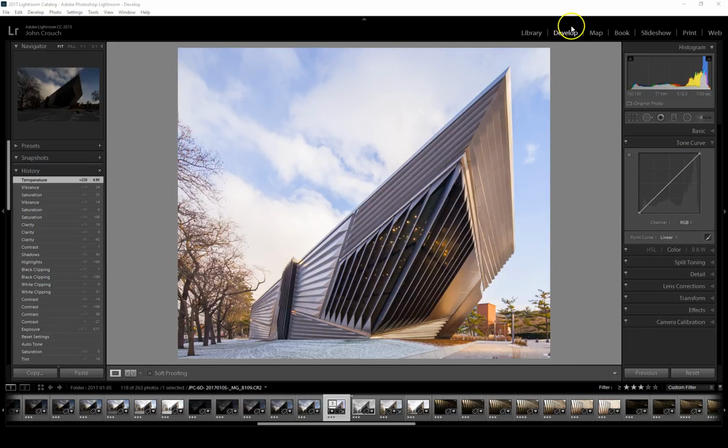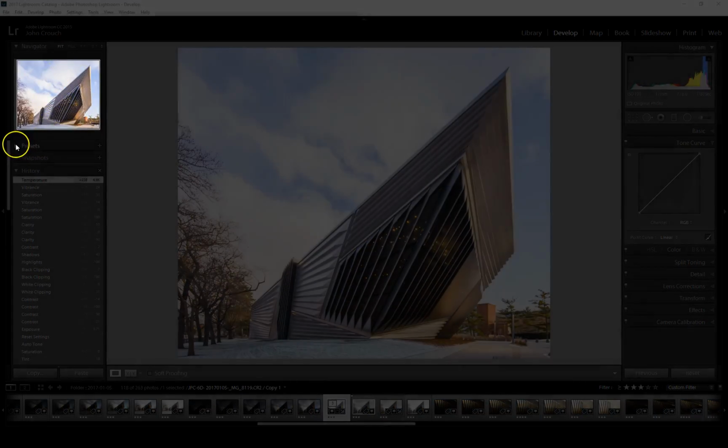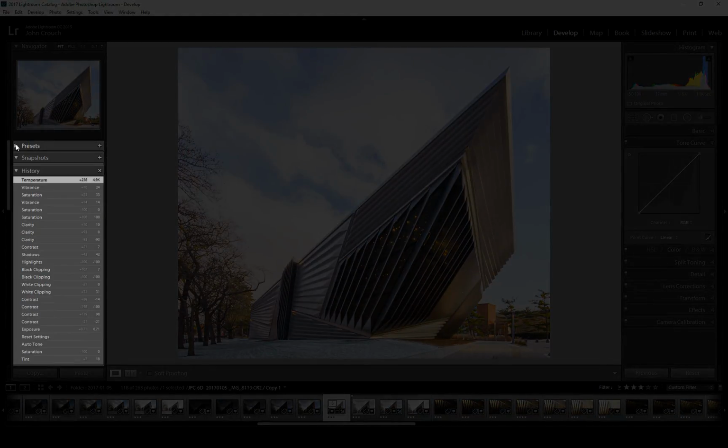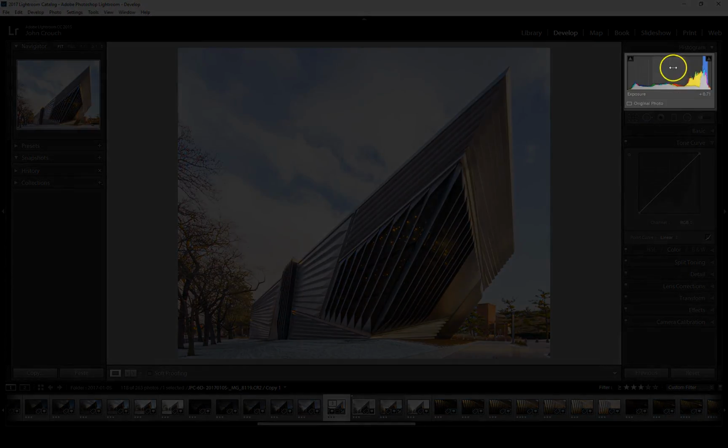We are back in the develop module here. Over on the left-hand side, we have a preview screen. We have presets if you're interested in presets, and our history. I usually collapse all this stuff down. I don't really use any of that stuff, especially in my first edits. Over on the right-hand side, we have our control panels.